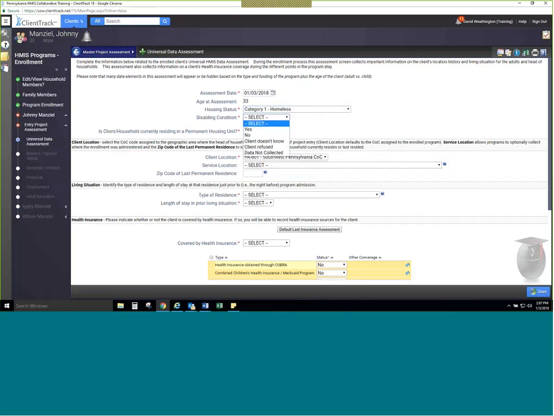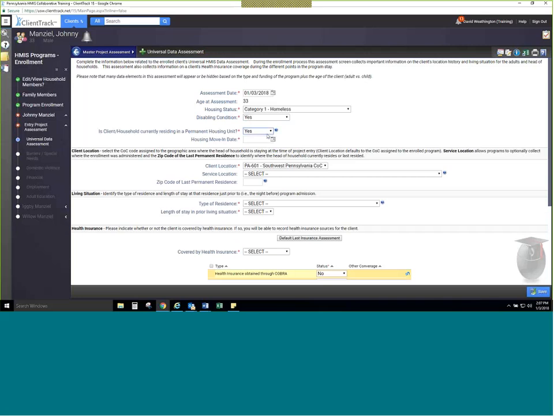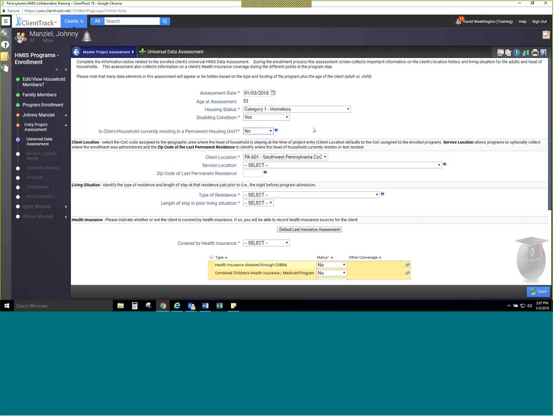Then whether or not the head of household, as you see, that's who we're working on first, has a disabling condition or not. And then is the client or household currently residing in a permanent housing unit? So for this question, if you're providing case management or essential services to the individual and they have not physically moved into the unit, then you want to select no. If they have, then you want to select yes, and then provide the date. I'm going to select no, so that we can show you later what it would look like to go in and update.